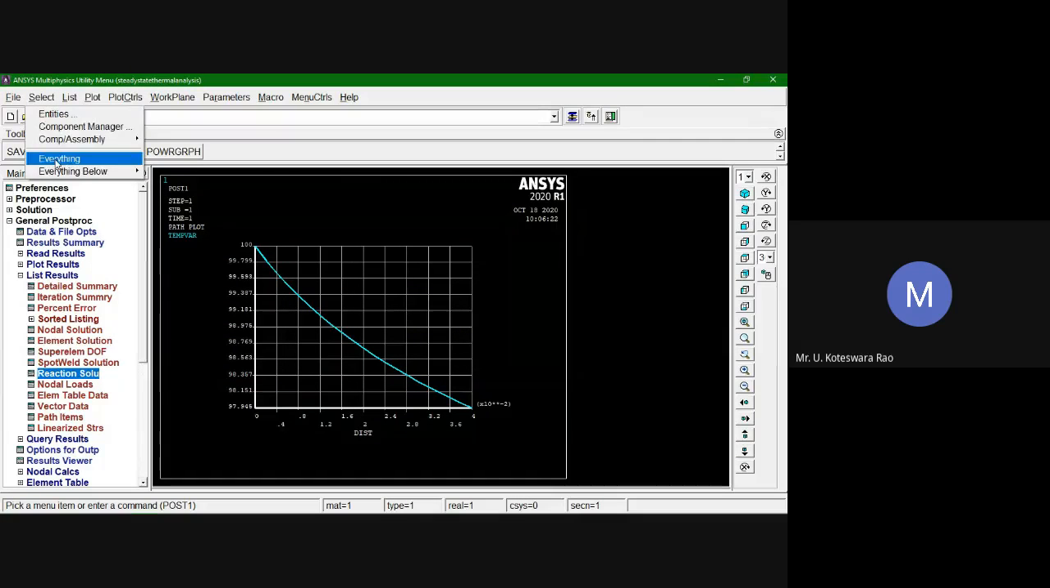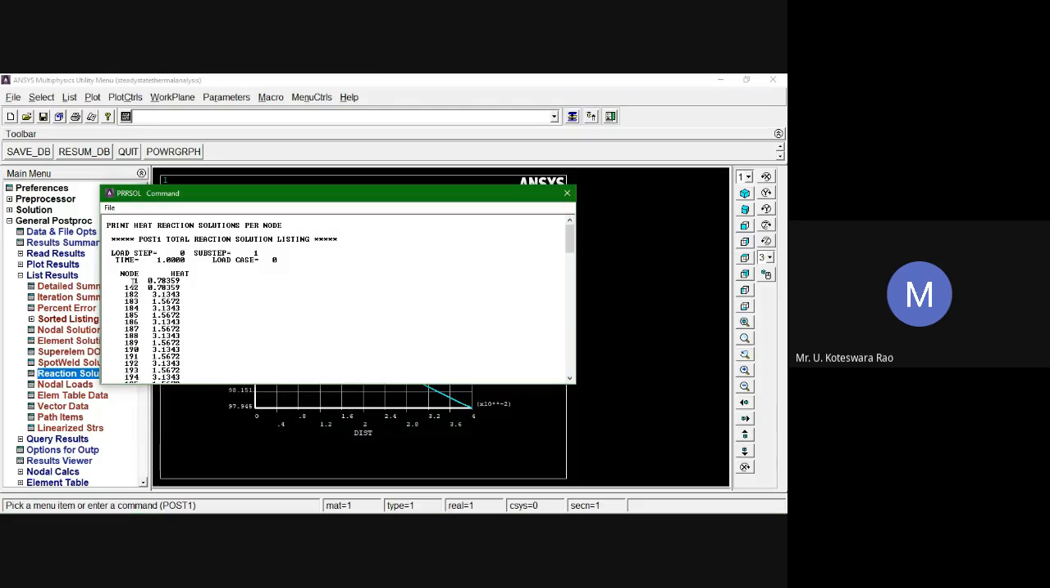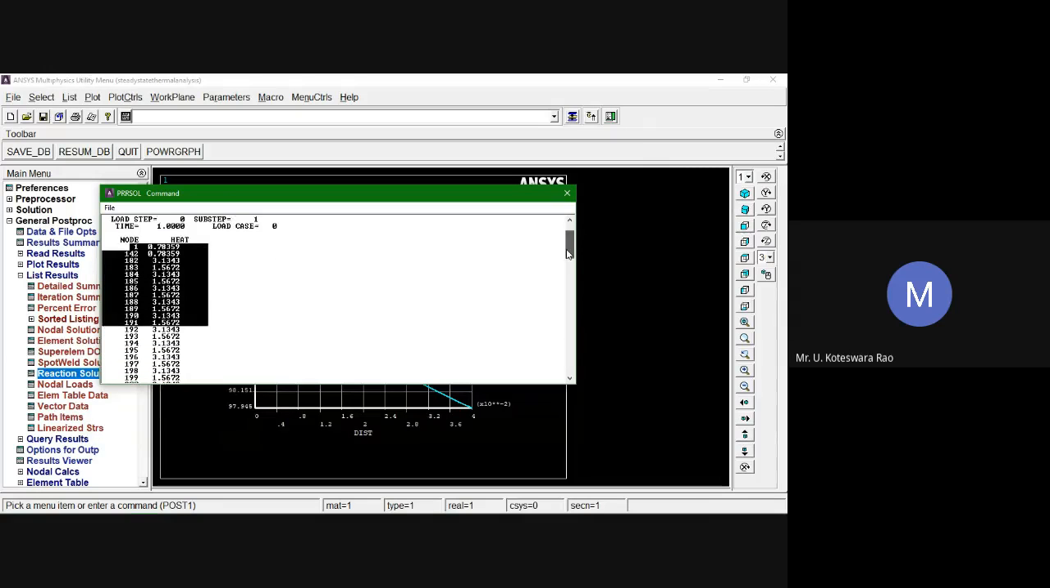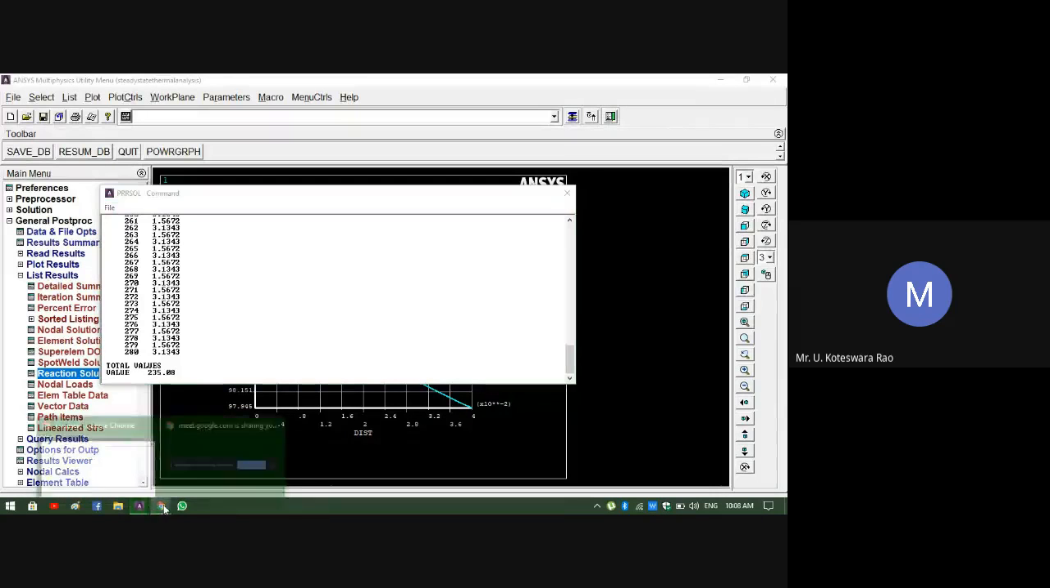I'll select everything now. See, for each node, how much heat is transferred through each node to the surroundings from the cylinder. You have so many nodes. If you add up all this heat, then only you'll get the total amount of heat transfer to the surroundings. That is also given in the software here. You can see the total. The sum of all these values is 235.08. So whatever our analytical solution gives, here also you are getting the same thing. So they are exactly matching.